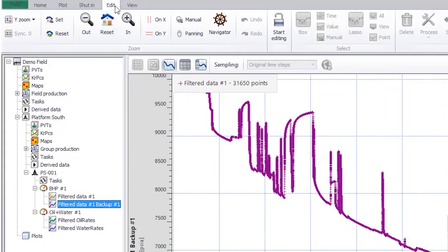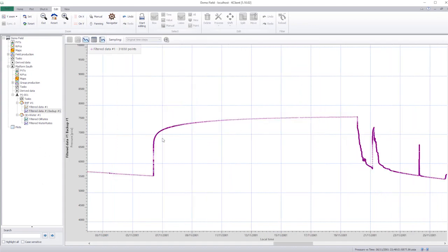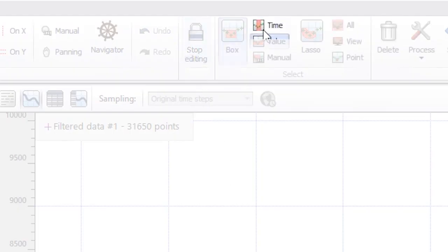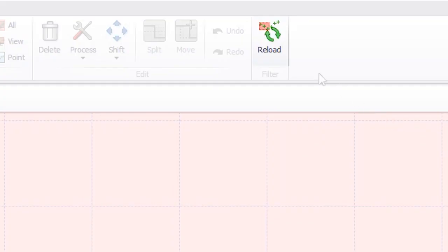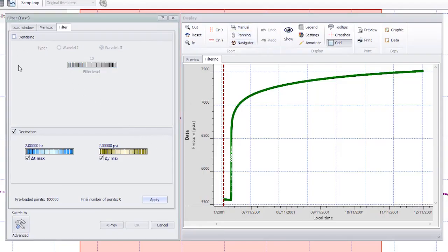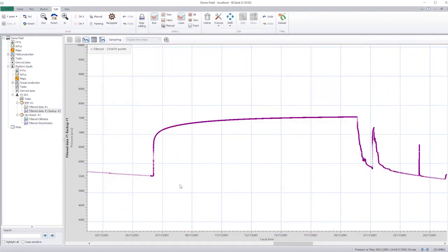Next, on the Edit ribbon, the Zoom on X is used to highlight the shut-in with the longest duration, and the data are locked for editing. With the Time Selection tool, the whole shut-in is selected and the reload is initiated with the reload icon. In the Filter dialog, the denoising and decimation options are deselected. The results are previewed before being validated and saved.